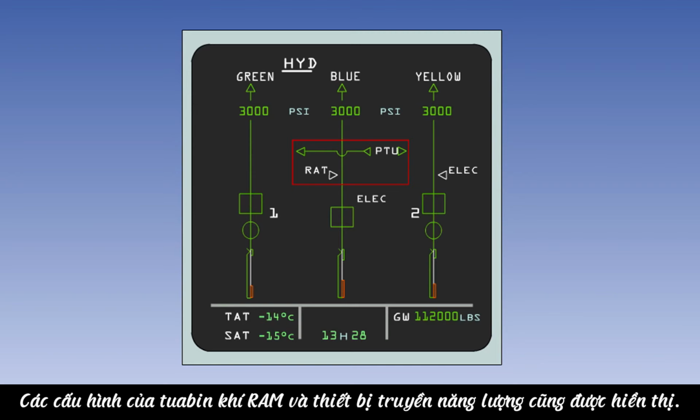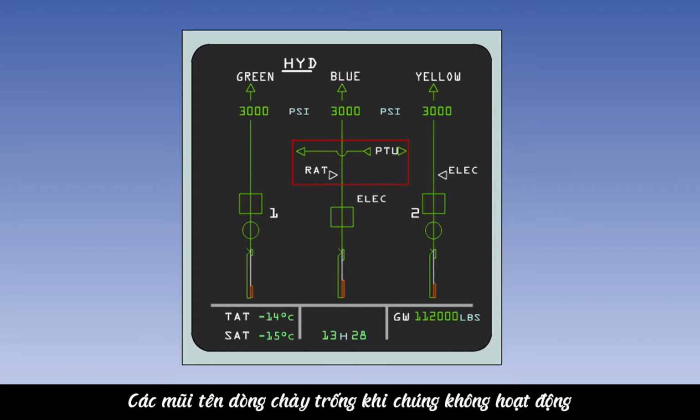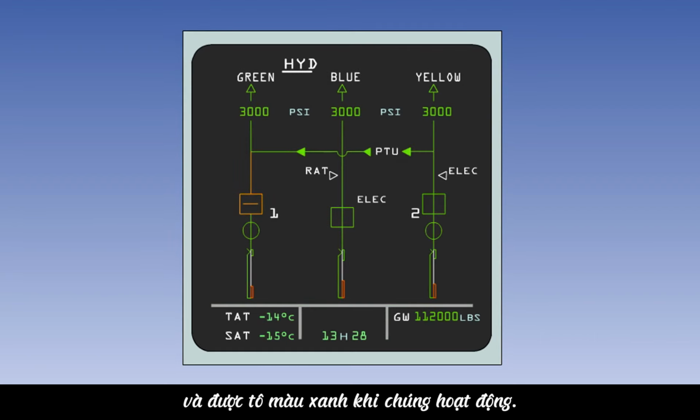The ram air turbine and the power transfer unit configurations are also displayed. The flow arrowheads are empty when they are not operating, and filled green when they are.